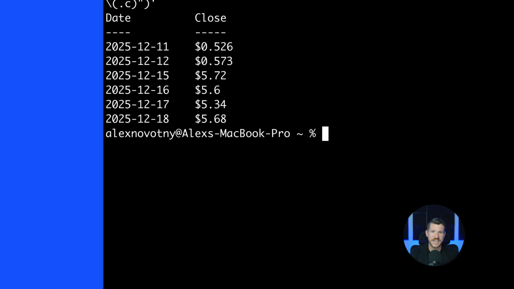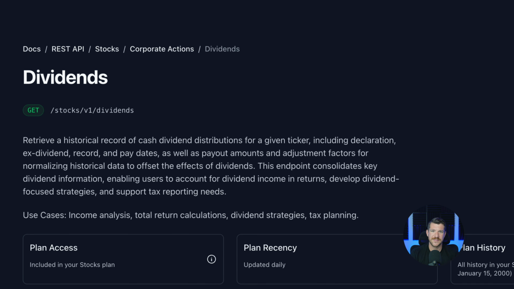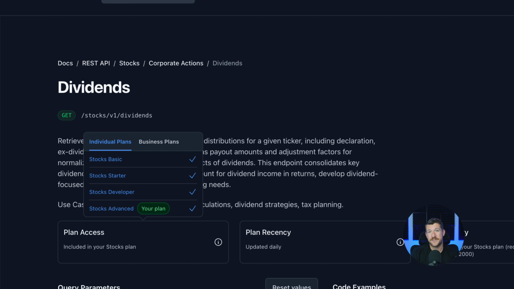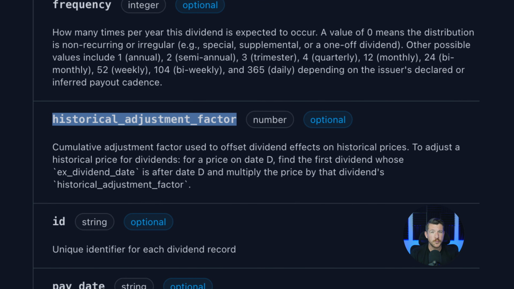An unadjusted 10-for-1 split will make your historical prices look like they've jumped 10x overnight. Your backtests, your charts, your models, all wrong. Massive's new splits and dividends API endpoints fix this. They give you a historical adjustment factor on every event. This is the multiplier you need to normalize old prices to today's share basis.